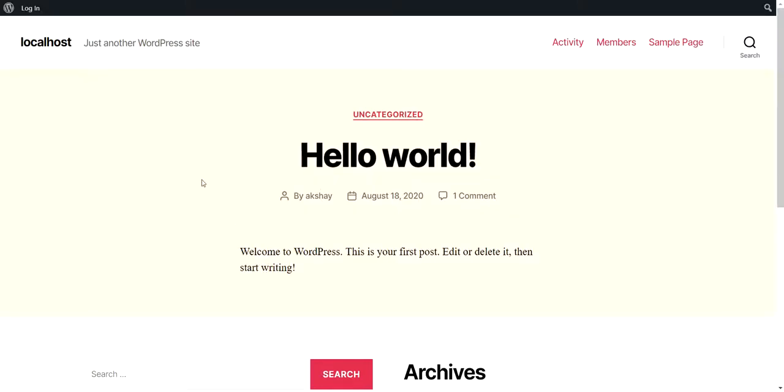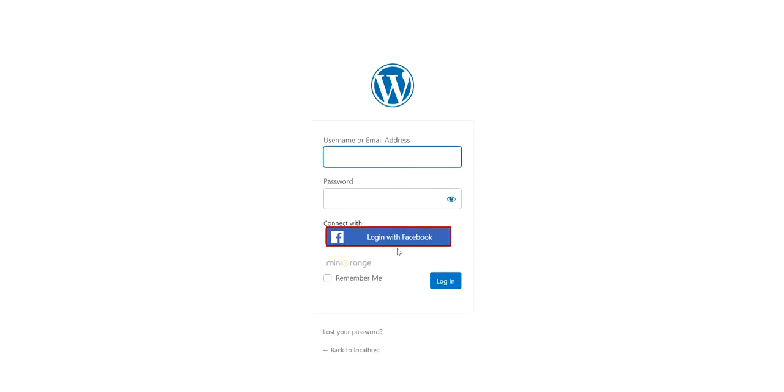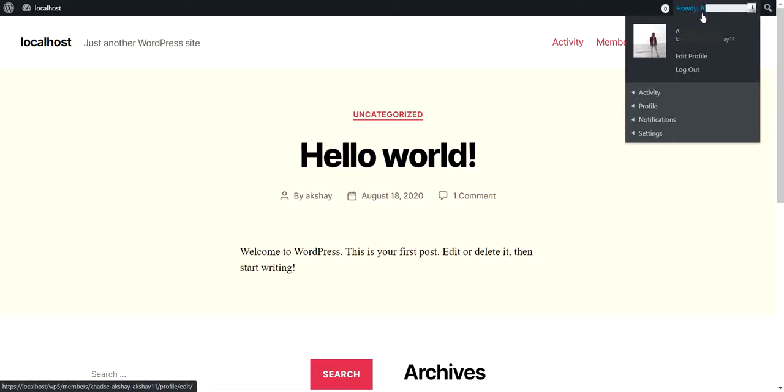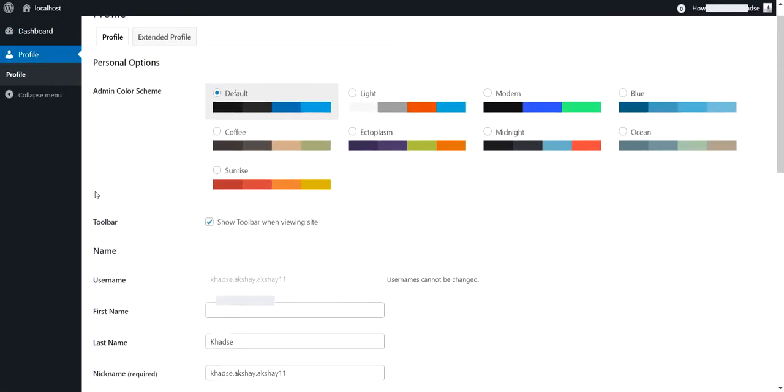Open a new tab. Scroll down and go to the login page. Click on the Login with Facebook icon. You will be successfully logged in to the website. This will create a new account using Facebook attributes.